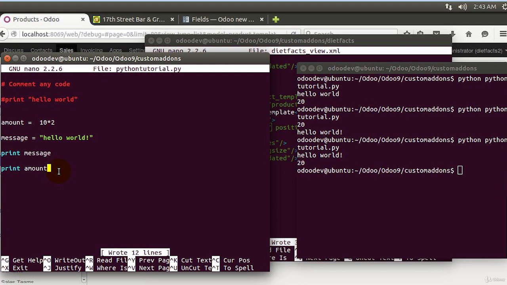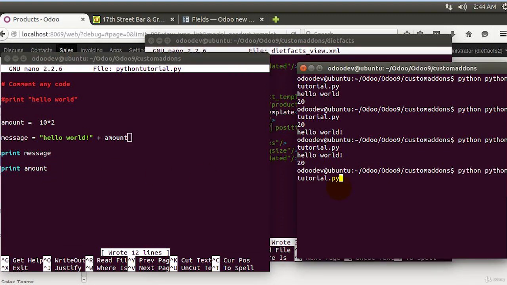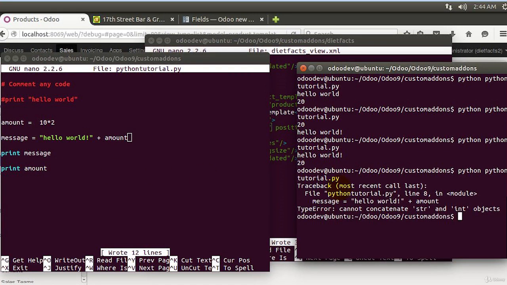One of the things I should point out is that I can't do this, and this will be our first error, and you should get used to seeing errors when I up arrow this and run it. Notice it says here, cannot concatenate str and int objects. So what does that mean? Str means this is a string, and int means this is an integer when it multiplied this 10 times 2.